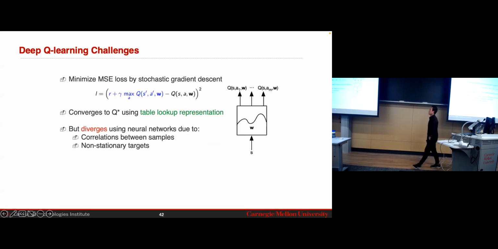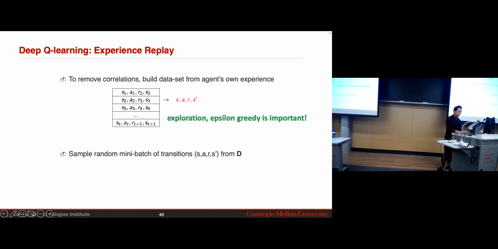And we know that we've seen this learning method before. In the case of tabular Q learning, we know that it converges when your Q stars are in the form of a table. But when you immediately try to apply neural networks, there are some challenges. The idea is that it diverges because of two things: correlation between samples and non-stationary targets. So what is correlation between samples?